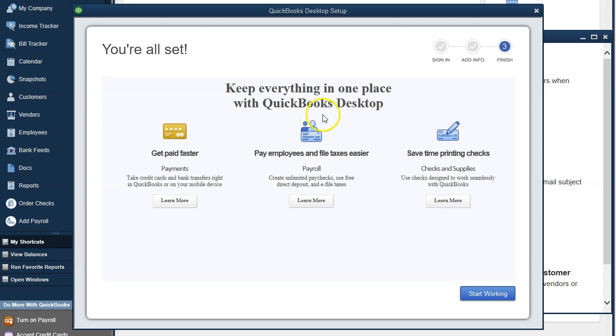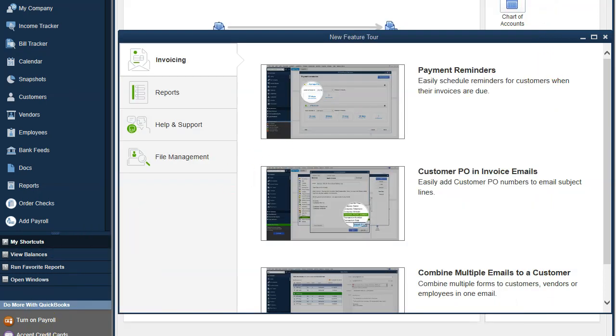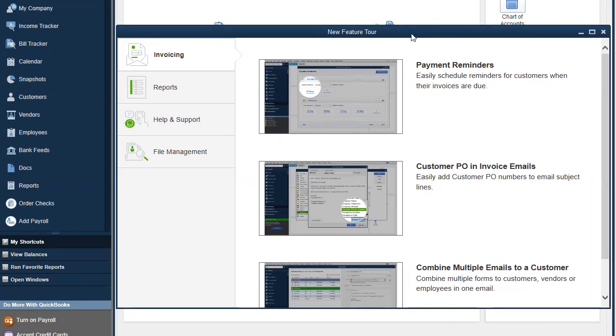So keep everything in one place with QuickBooks Desktop. So you got the get paid faster type of setup for a payments setup. We have once again the payroll that they're saying, hey, do you want payroll information? Once again, that would be an added cost to learn more about that. And then we have the checks and supplies. Do you want to have checks and supplies that would be pre-printed, typically types of things that would go along with the QuickBooks system, such as checks which you can print out through QuickBooks? We're going to say no here, and I'm just going to close it up here, or you could say start working down below. I just kind of X these things out typically, so I'm going to get out of there.